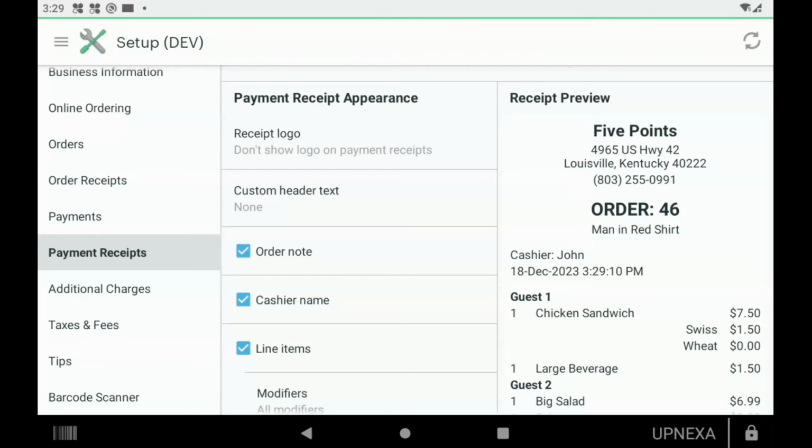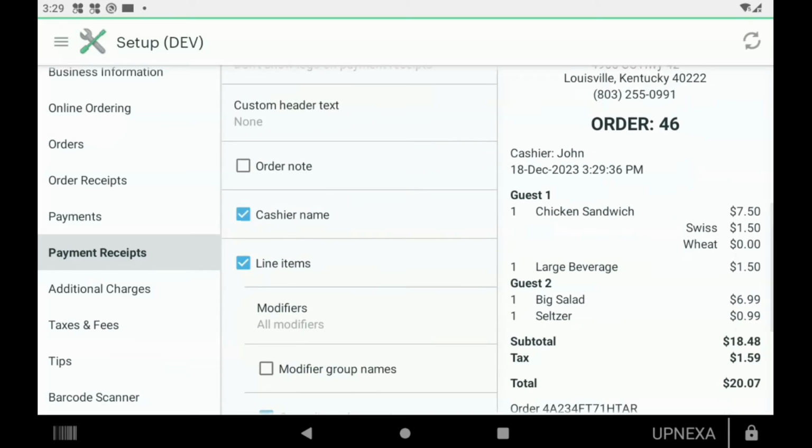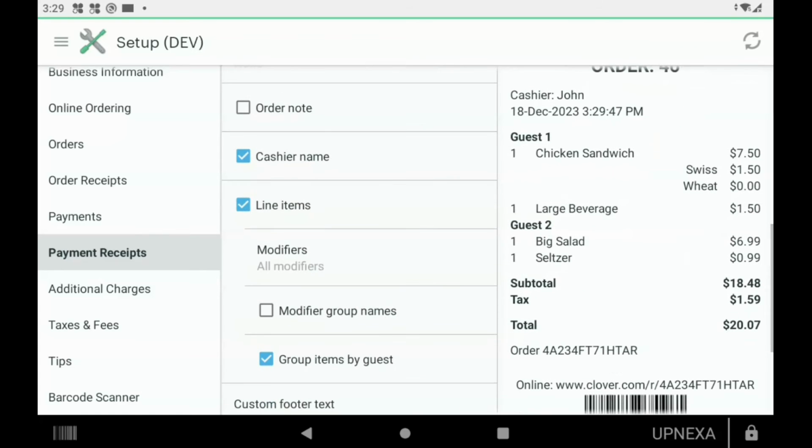Order note, I never recommend having the order note on the payment receipt because you're usually saying, oh, customer in red hat or seafood allergy. Not usually a reason to have it on the receipt, but there is an option there. Cashier name, if you want to have the server name on there, so in case the customer has an issue with your order or they love something about it, wanted to leave a review, they'd be able to see their cashier or server name.